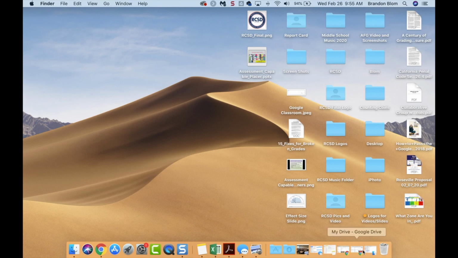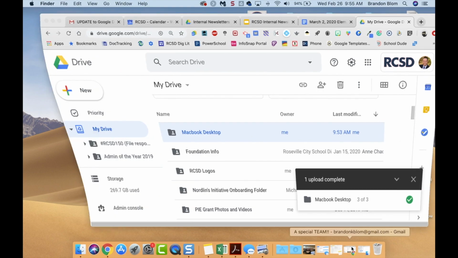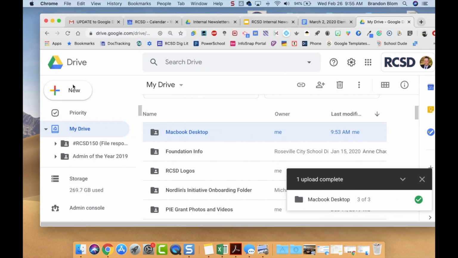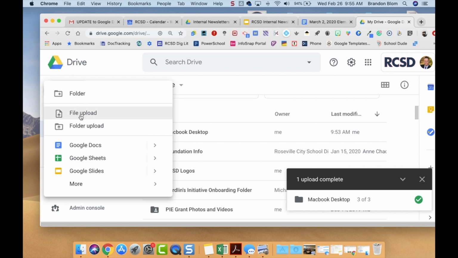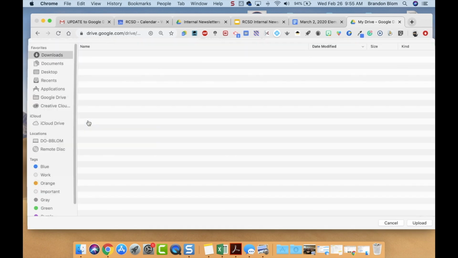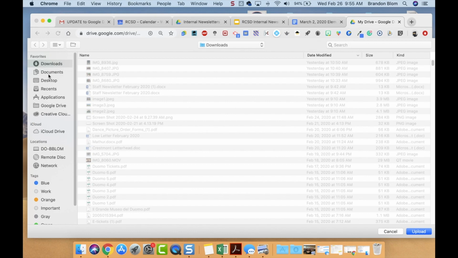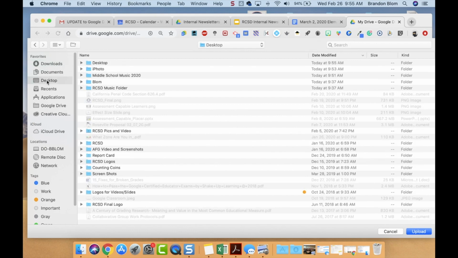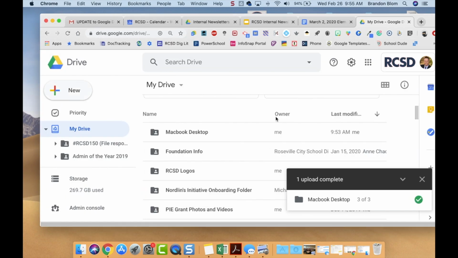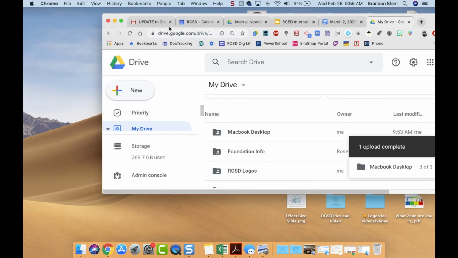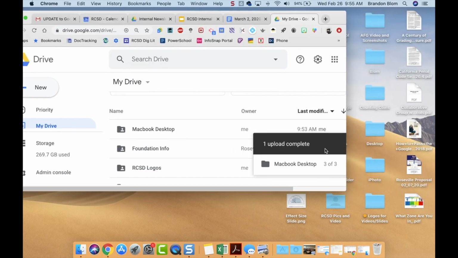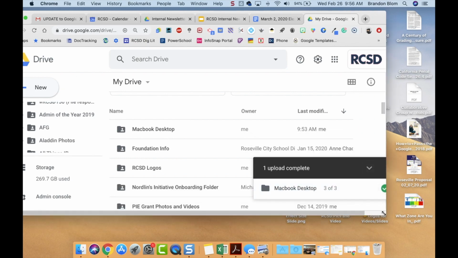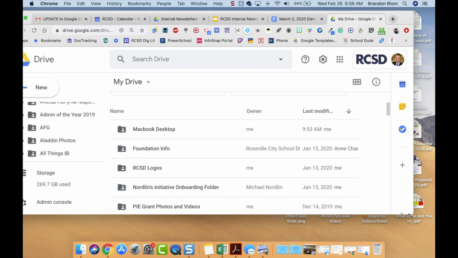And then when you go to Drive, you have a couple options. When I pull this up, I can go to New and then Folder Upload. And I can grab the folder from my desktop. So Desktop, right there. Or another way to do it is just to take the folder and drag it to my drive. It's whatever's easiest for you.